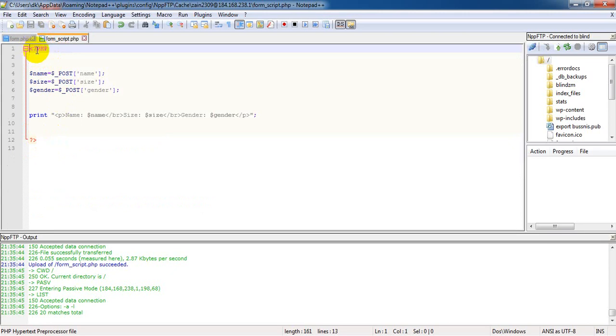Now a question mark and a bracket, and then I'm typing PHP. Remember, there is no space there, very important. I had a hard time with it. The capitalization is also very important in PHP.